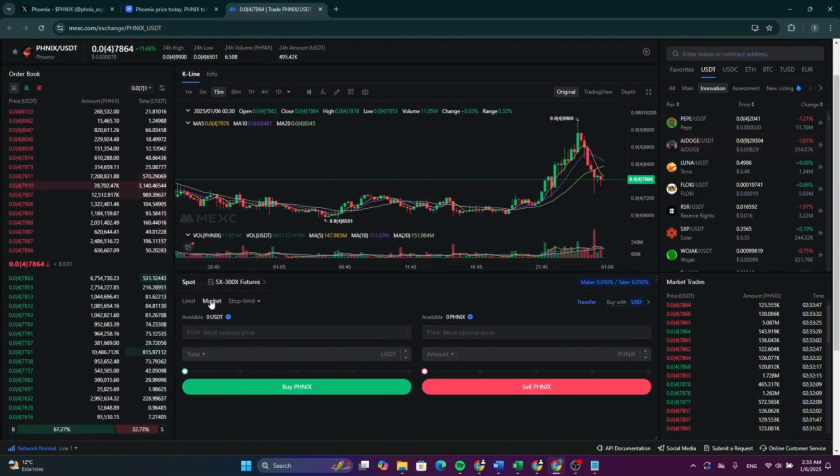Another option is going and selecting the market option. After that, type how much you want to buy with USDT, or you can drag this and set what percentage you want to buy with USDT, and after that click on buy the Phoenix token. So this is how to buy Phoenix token.